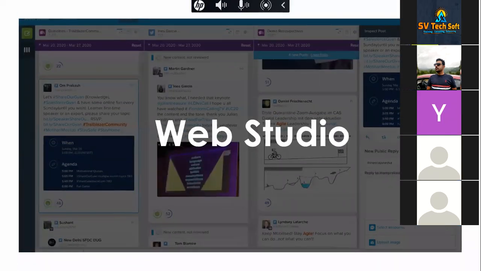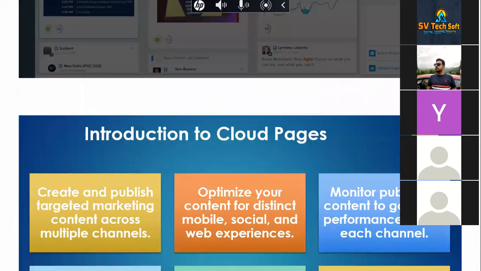Further, we will see Web Studio. What is Web Studio? Web Studio is nothing but creating cloud pages, any page which renders on a browser, suppose a website. So we will be trying to create cloud pages as well.